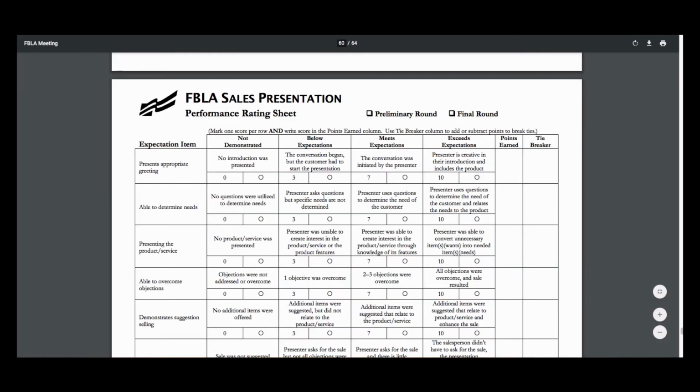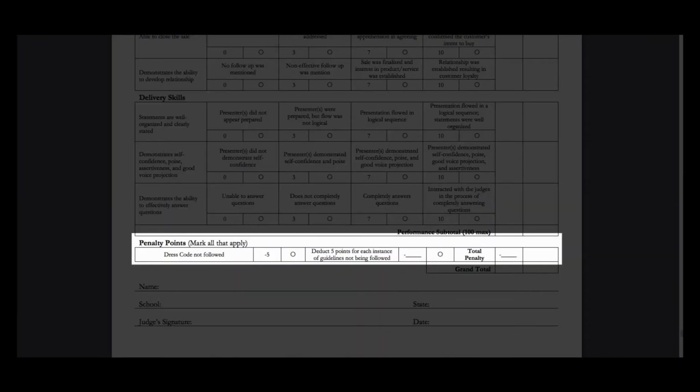In a role play event, this is difficult online because you don't have that interaction with your customer. So you will have to act as both the salesperson and the customer answering those questions within your presentation. And remember, that's within that 7-minute guideline. Look for any penalty points that could be marked.